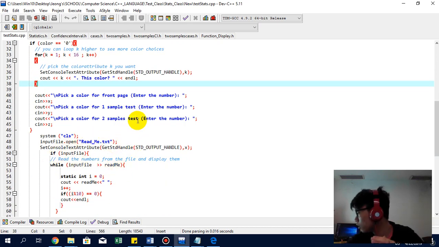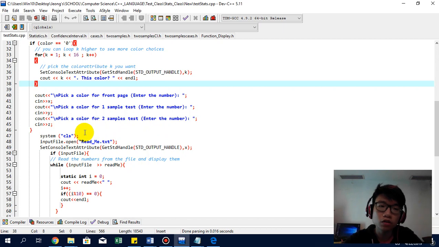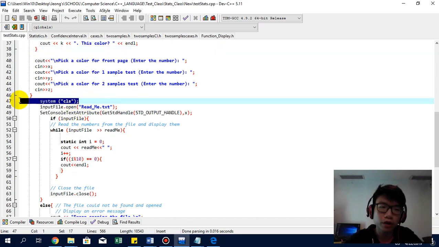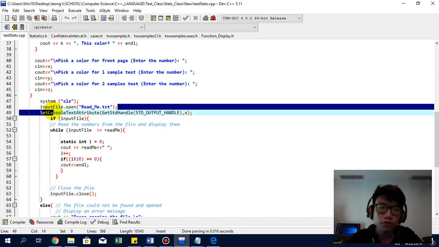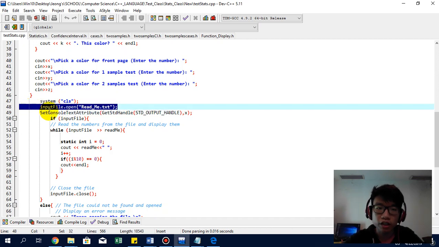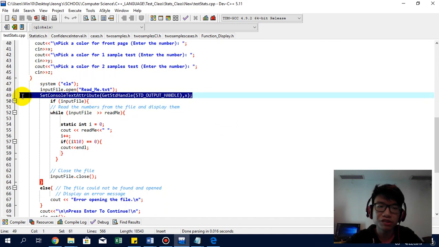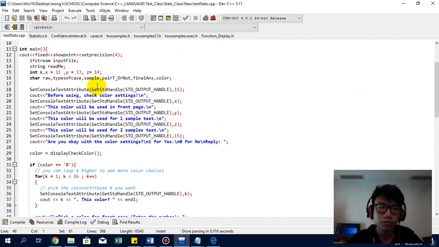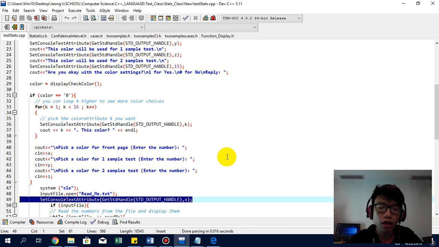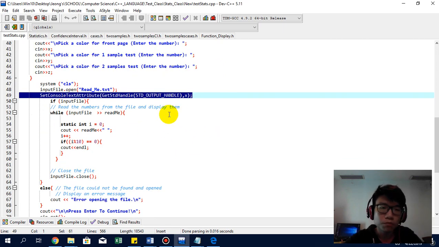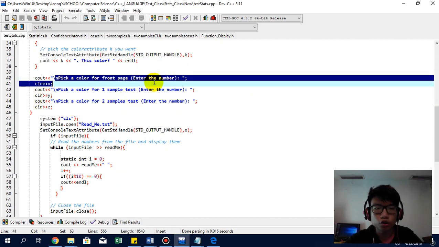Okay, so after changing the color, I will clear the page, and then the readme text file will be read, and the things inside the text file will be displayed onto the console, and then everything will be set to the color X. By default, X is 11, which is white color if I'm not mistaken. But if the users don't want the color, then they will change the color here.